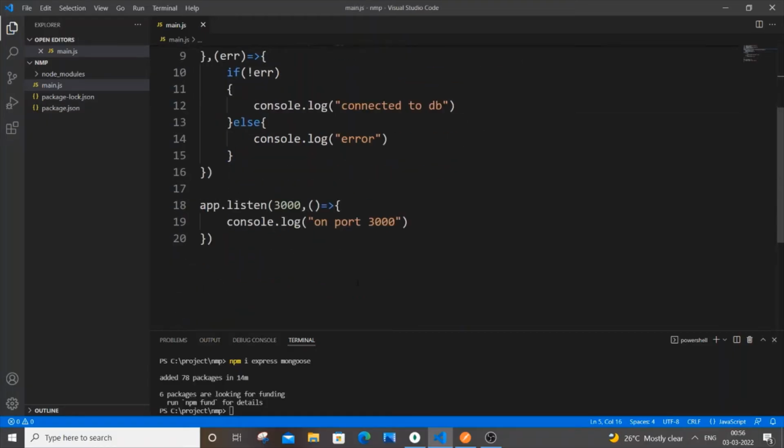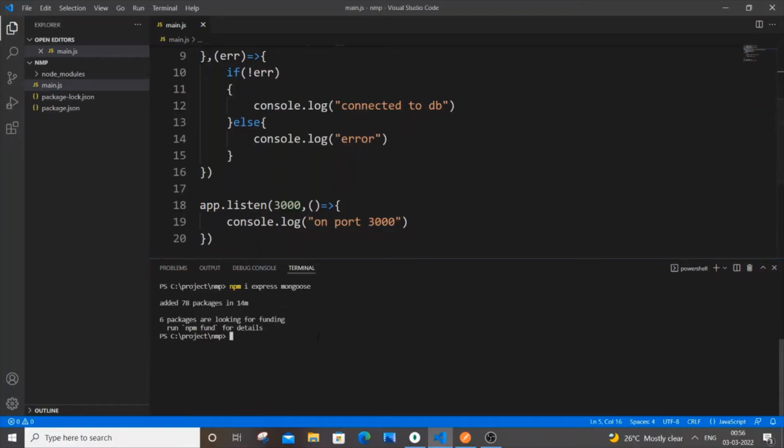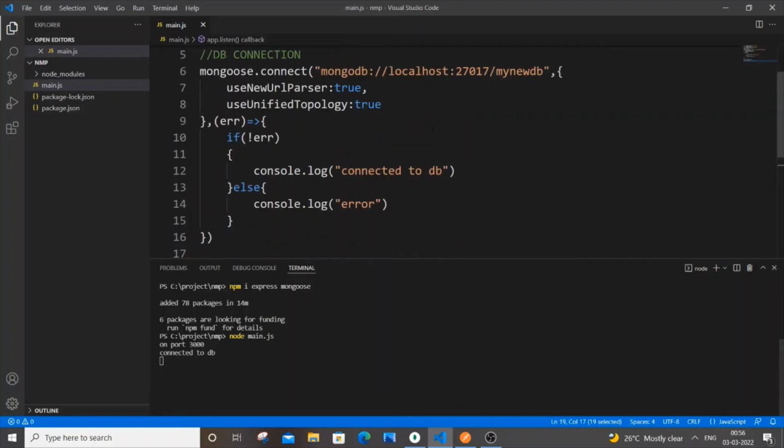Okay, save it now, and let's go to the terminal. It's going to be node your file name.js. My file name is main. We'll just hit enter over here. So now we are getting port 3000, and we are also getting connected to the DB, which means that there isn't any error, so our error is null. So this is getting displayed. That's really well and good.